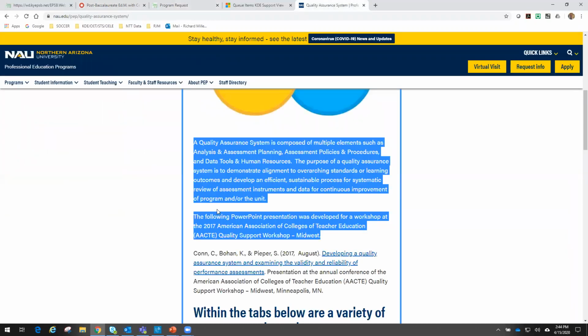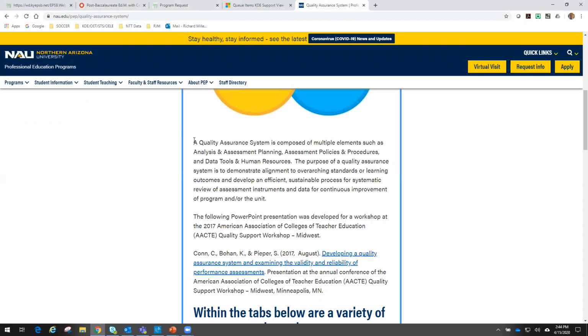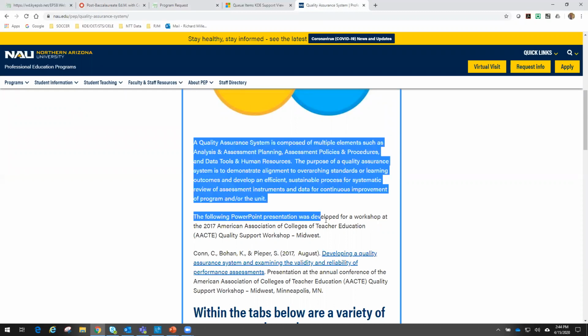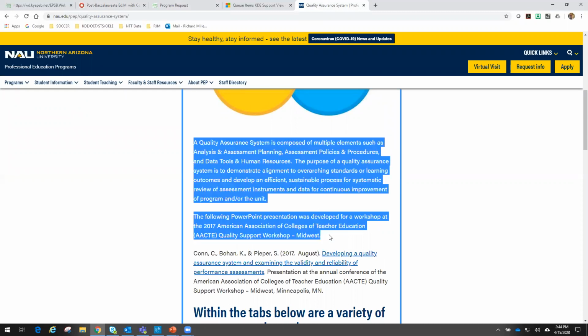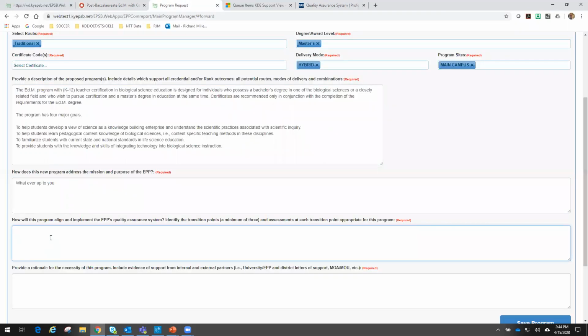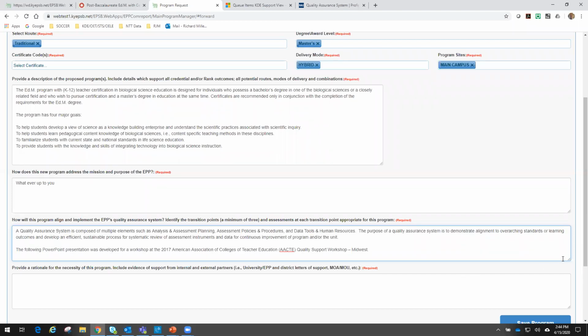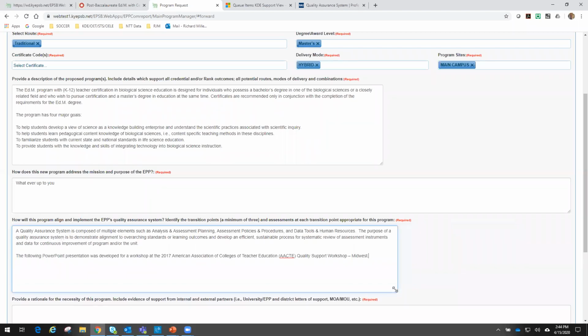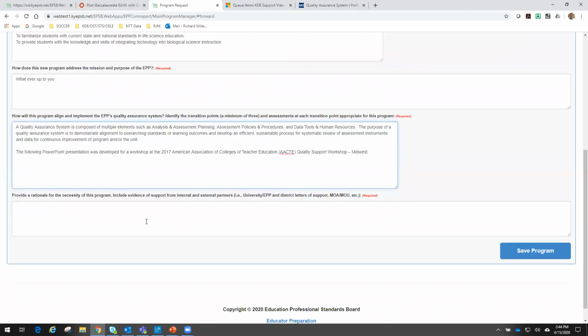So again, I just Googled something on quality assurance system. And again, if you've got something on your web page or a Word document that you can reference for how your QA system is going to relate to this program, you can cut and paste it into this particular box. Again, I'm going to move the navigation bar over a little bit so I can read it, and then provide a rationale for the necessity of this program. And maybe the district told us we need more teachers.